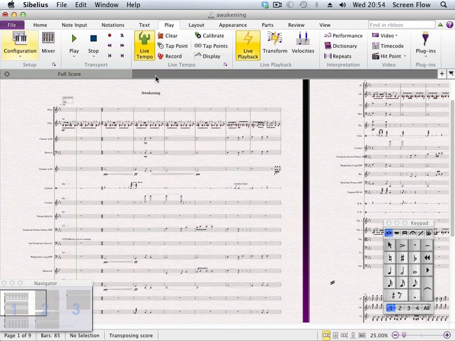Now this is a 38GB library of orchestral, rock and pop, jazz sounds that's included with Sibelius out of the box. And I think you'll agree, for the included sound library it sounds pretty fantastic. Let's play it back for you now.